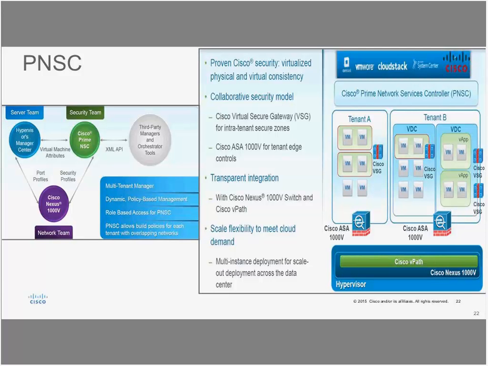The way PNSC works is, since we are growing in virtual platforms, we are coming up with new services: VSG, ASA, CSR, and third-party tools. It becomes a big challenge to manage all the virtual nodes through a command line. And that's where the PNSC came in. It integrates with your virtual manager, which could be Hyper-V or VMware vCenter. It integrates with Nexus 1000V, and it also integrates with third-party services or Cisco services like VSG and ASA.